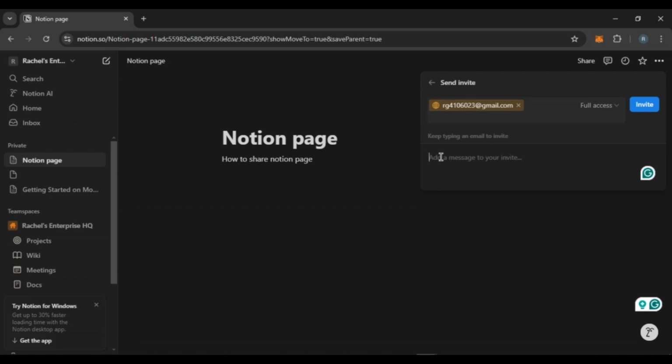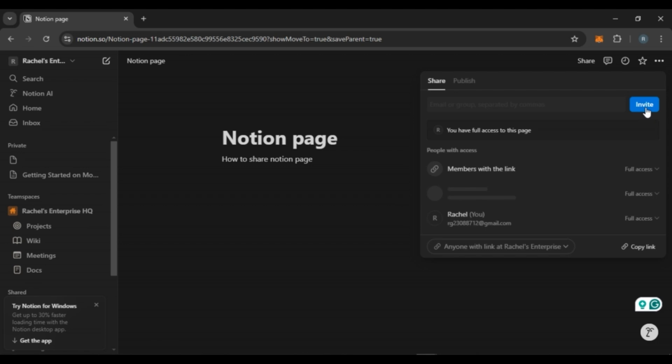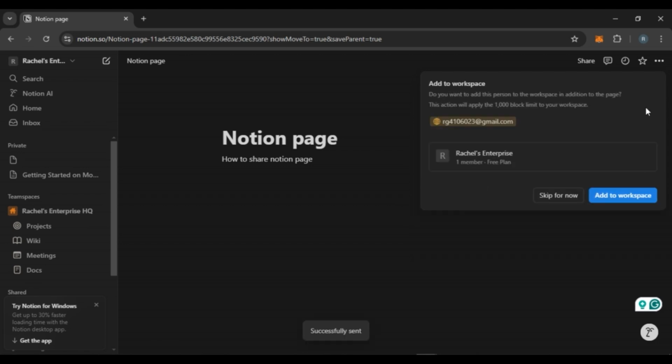Simply click right over here. Now add the message. Now here you'll be able to find the option for invite. All you have to do is click on it. Now it will be shared with that person.